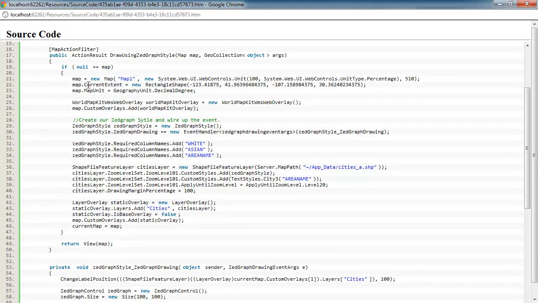And the first thing we're going to do is add the map to the page or create a new map, set our current extent, set our map unit, add the world map kit as a WMS overlay, and so we have a base map to work with. And then here's where we start to get into the ZedGraphStyle. So we want to create a new ZedGraphStyle, and then the first thing we want to do is wire up the event handler so when the ZedGraph goes to draw, we can draw our charts accordingly.